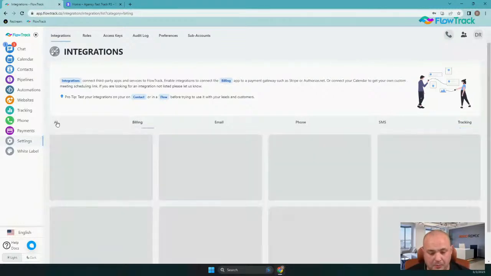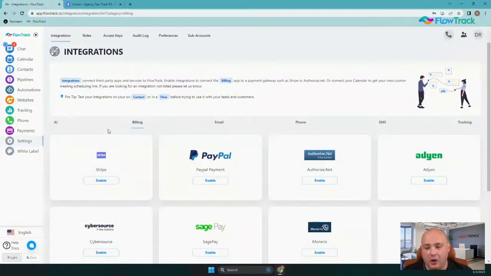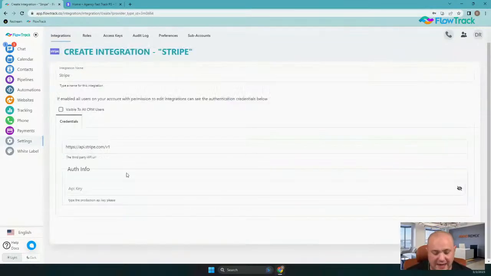Okay. But I want to go back to the billing. This is what we all need set up, because we moved to FlowTrack because we were able to get a full SaaS plan at the most reasonable price that I've seen. And so we can rebill our SMS, we can rebill our SendGrid emails, we can rebill our phone numbers and minutes. And Lisa and I, we use Stripe. So I'm going to go ahead and hit enable.